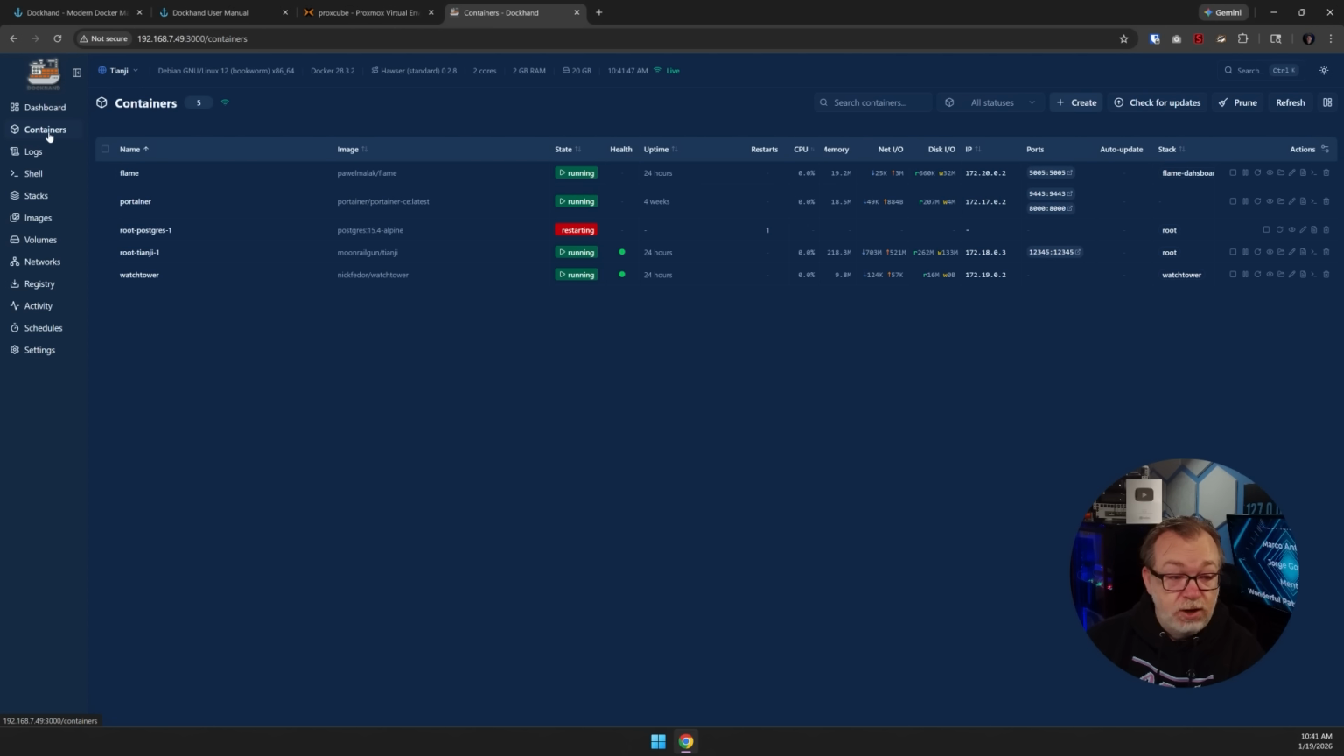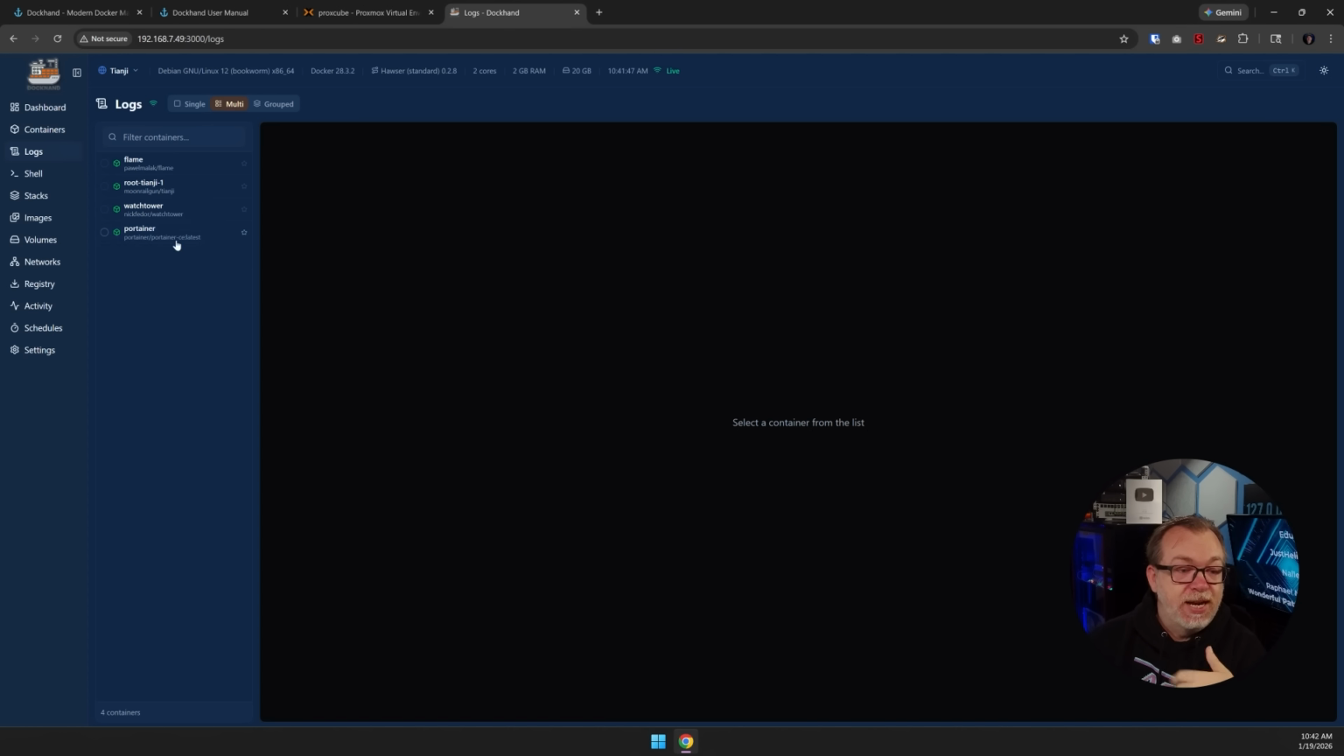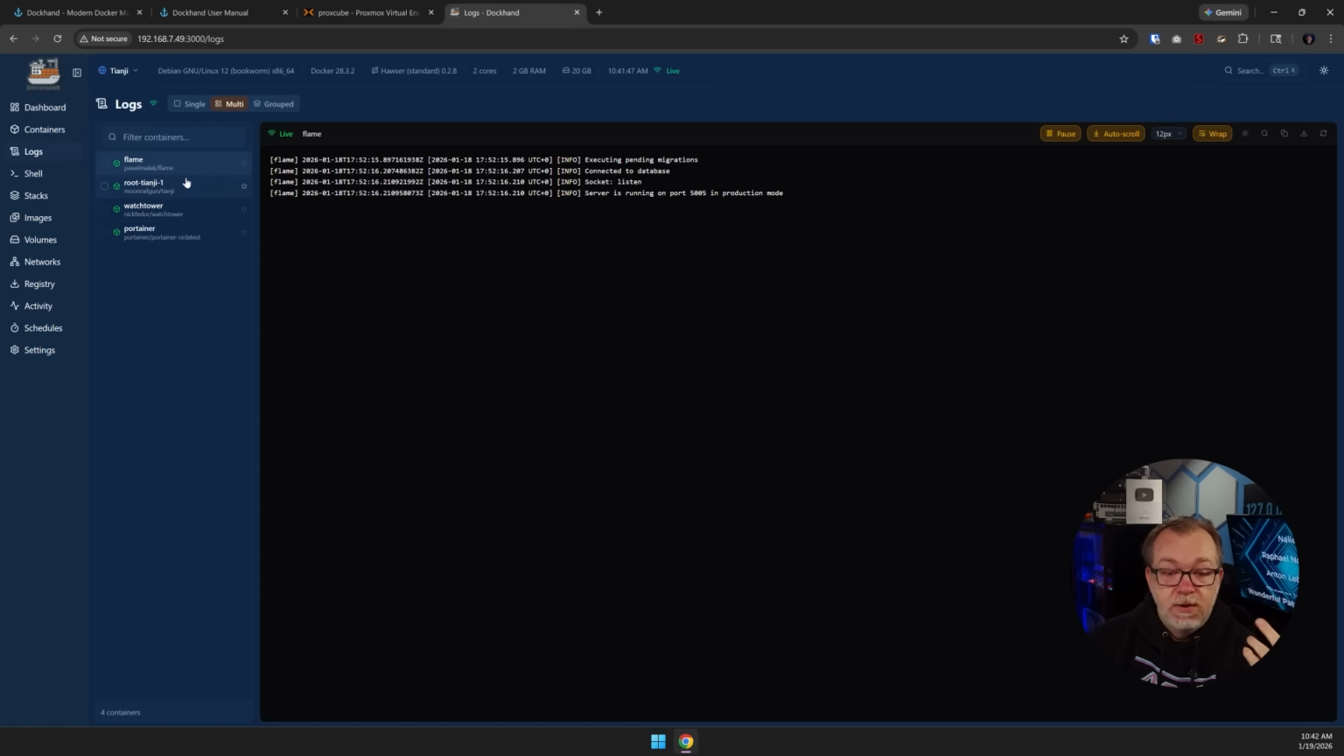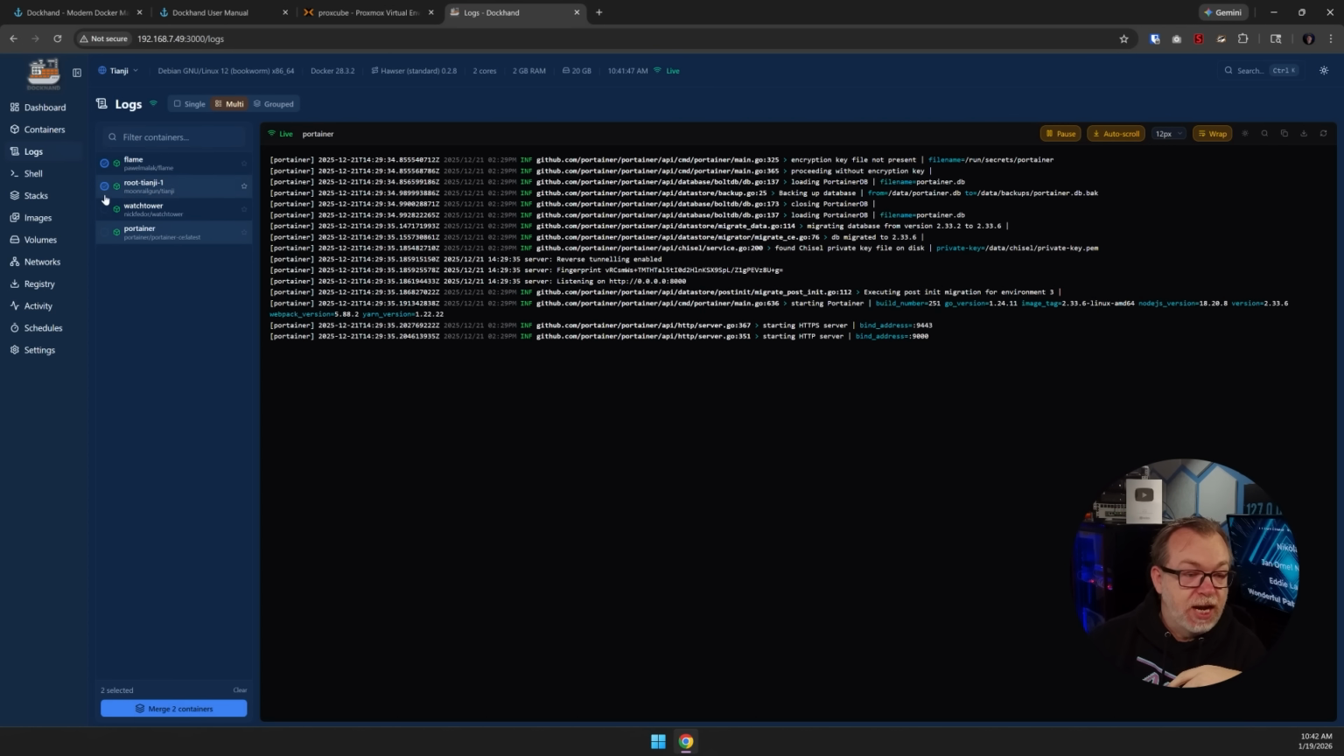Again, that's our containers tab right here. So we were on the dashboard. We've looked at containers. If we now look at logs, we can again see the logs of Flame or Tianji or Watchtower or Portainer. Or we can check these and look at logs across multiple containers simultaneously, which I think is interesting if you wanted to go that route. Not something I've ever needed or wanted, but it's there. So you can do single, multi-grouped. You can break that down into looking at these logs however makes the most sense for you. You can also pause, auto scroll, wrap. You can do all kinds of different stuff over here.